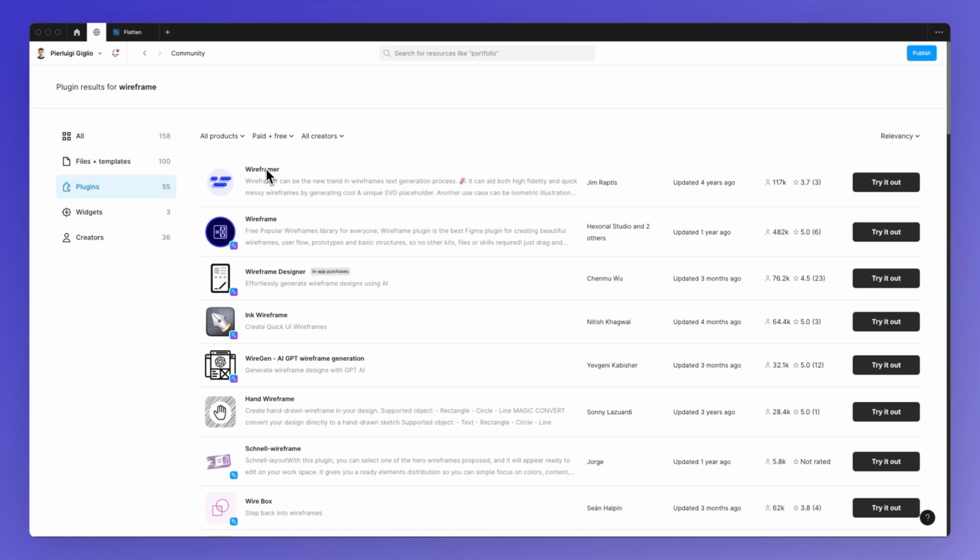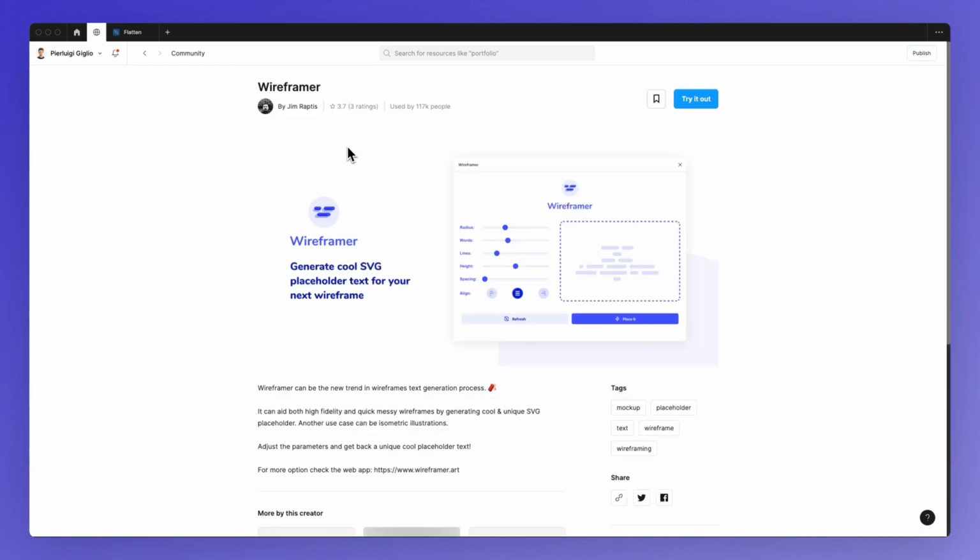And similarly to what we did before, we can click on any given plugin and explore more and learn more about what this plugin can offer us as a user. And then once you're happy with your decision, simply click on try it out and you're going to install it. So this is how you can easily add plugins in Figma.